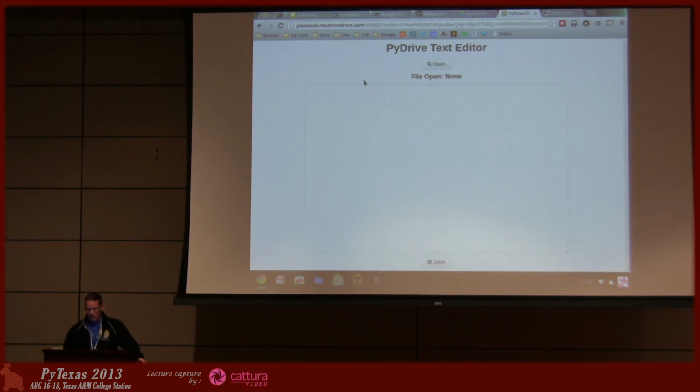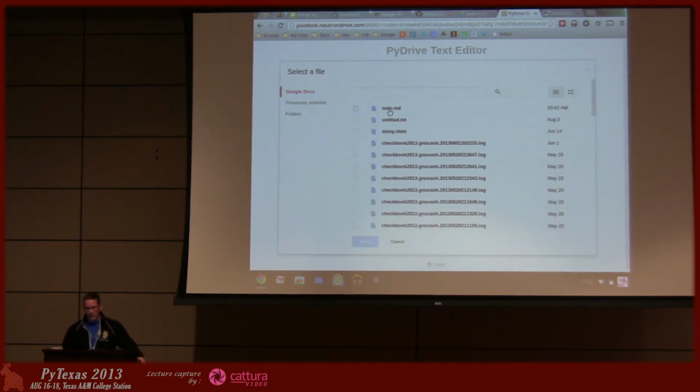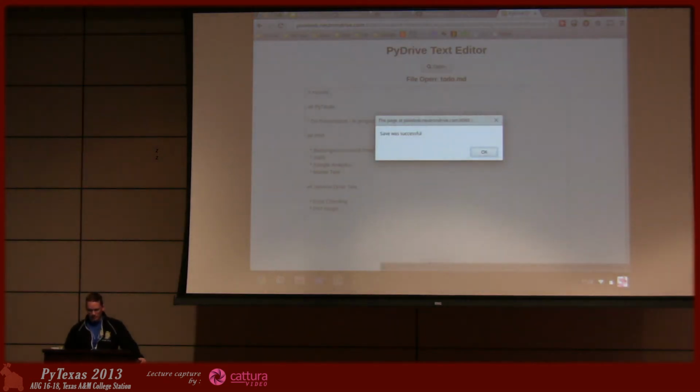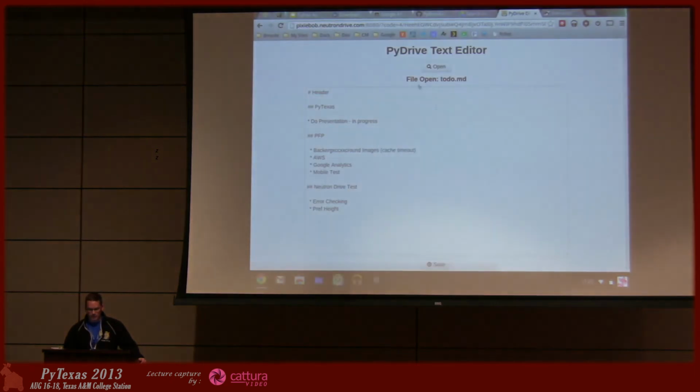So we have a little open button that I put here. We have a text area, and then I have a save button. So I'm going to go ahead and open a file. There we go. I'm doing my presentation right now. And now I'm going to save it. My save was successful.